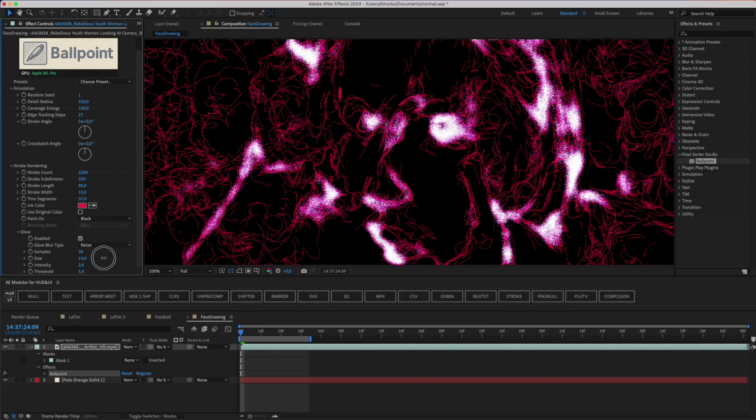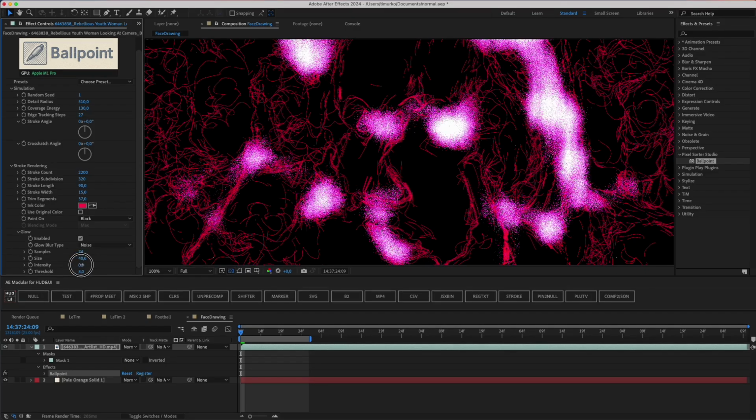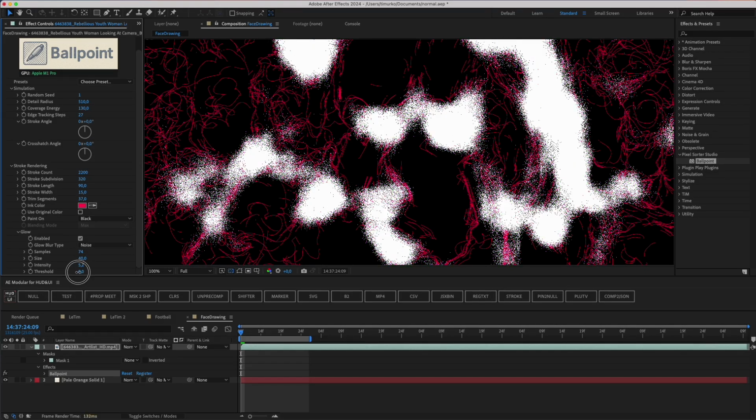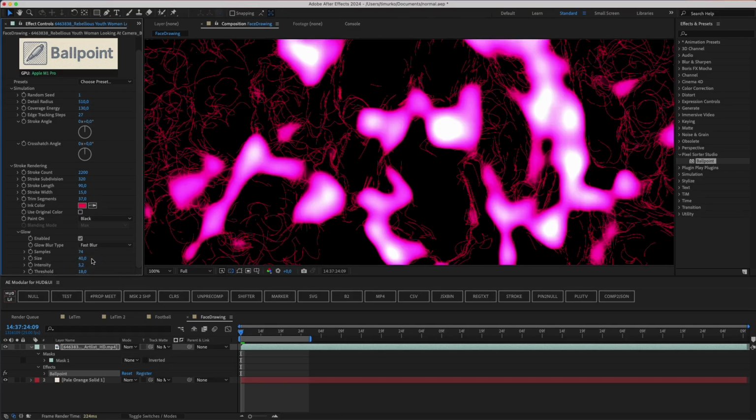We can also tweak the threshold parameter, which controls how more or less contrasty the glow transition is. So by adjusting threshold, intensity, and size, we can control the glow's look. Besides noise, there's also a fast blur as a glow type. Even though it's called fast, it works slower than noise.